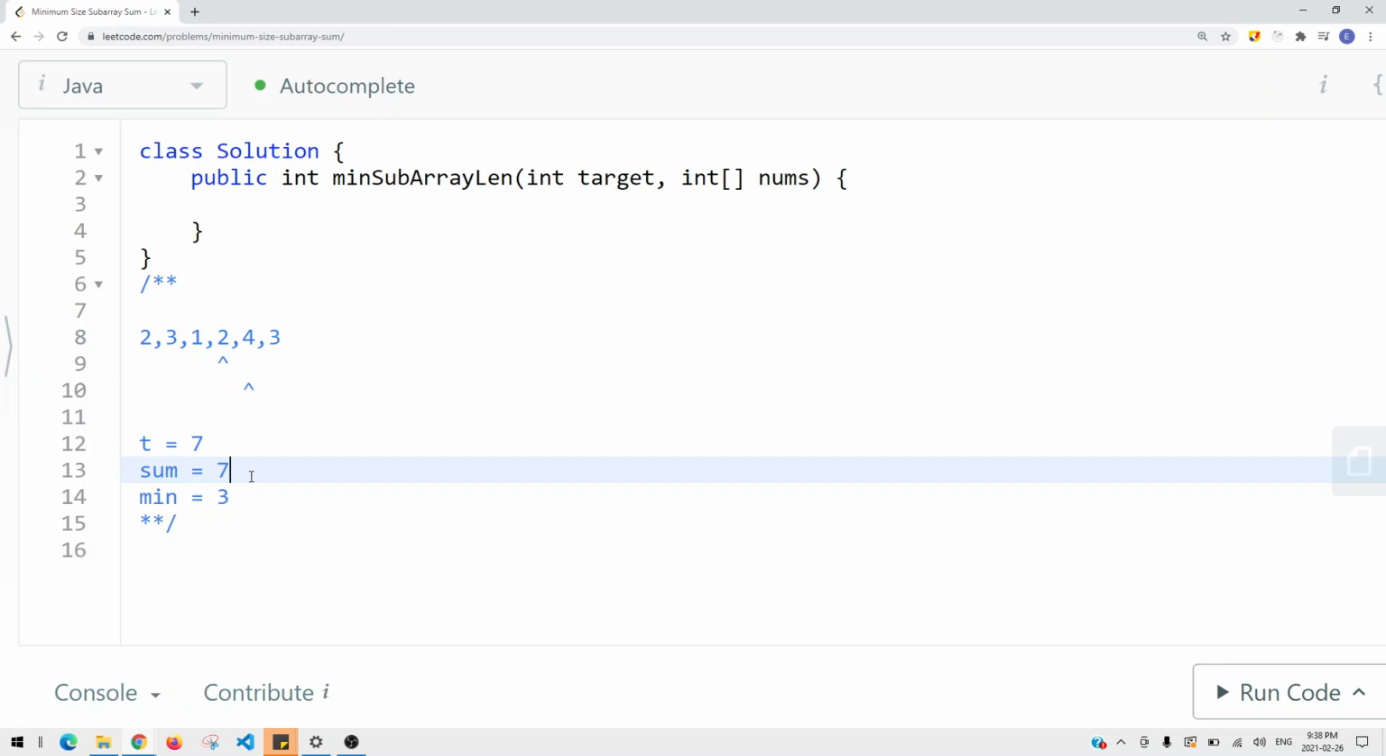So now we remove 1 out of sum. Now we have 6. So now we start to not meet the condition, so we now have to expand our window. So now we have added 3 onto our sum. So now we have 9. So 2 plus 4 plus 3, we have 9.